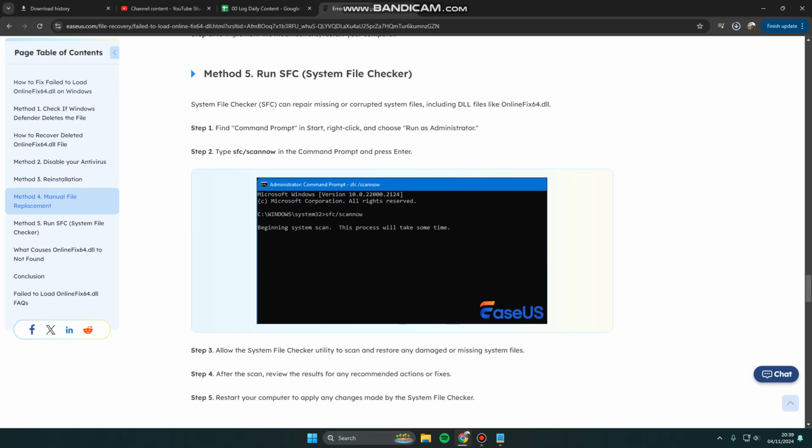So the last is you can try to run system file checker. You can run command prompt and then type sfc /scannow. Wait for the process, and this command prompt or command line will fix the corrupted file on your system.